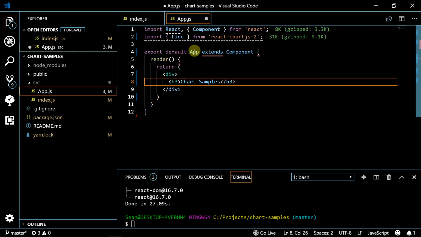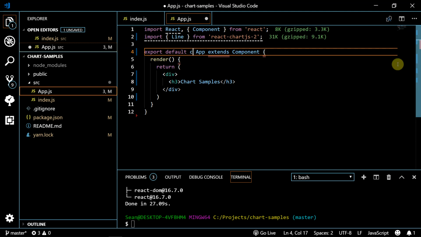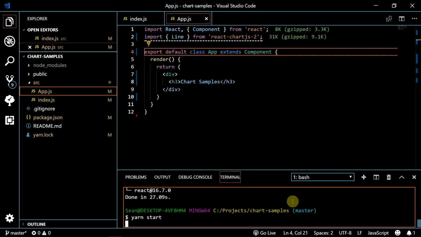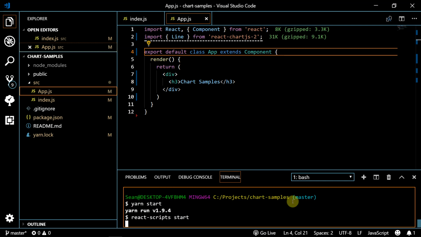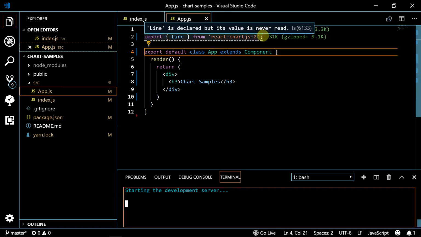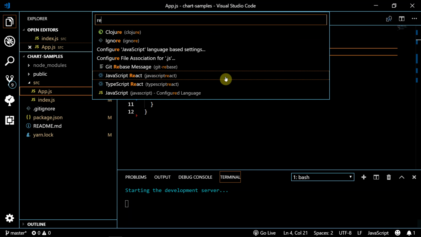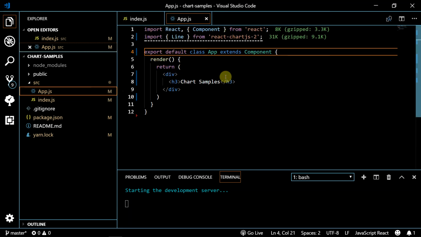We have export default class. All right, and then we'll just do a yarn start. So while that's booting up, notice that I pulled in our line component from React Chart.js 2, but I didn't bring in Chart.js. Chart.js is actually a peer dependency of React Chart.js 2, so we only need to make the one import.